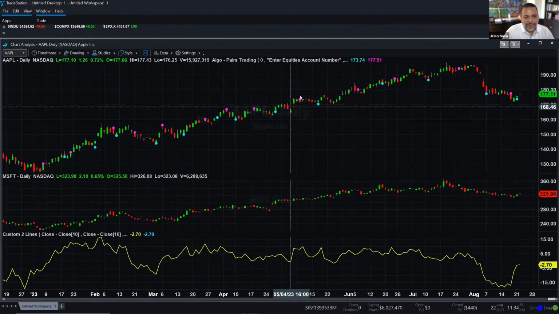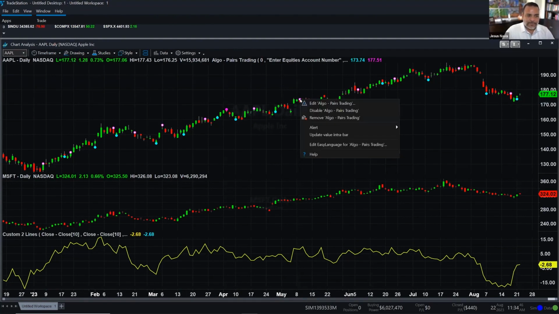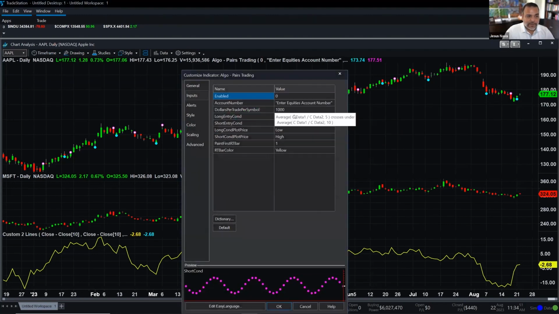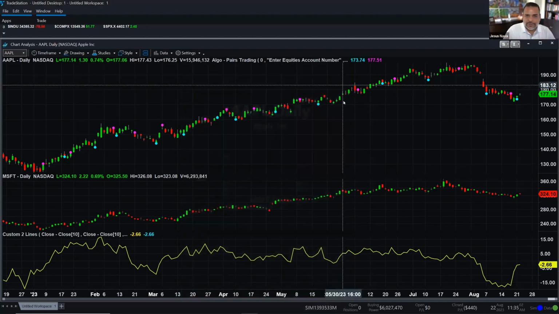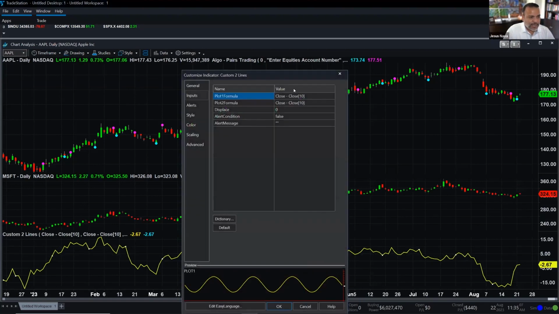So I'm going to copy some of the conditions that I found in the algos indicator that uses multiple data and put it on my custom indicator. I'm going to edit this algo, go in here and copy the whole expression, because I'm going to use part of the formula for one line and part of the other formula for the second line. So I just copied that, Control C. I'm going to go to this custom two lines and put that whole expression right here in the inputs.